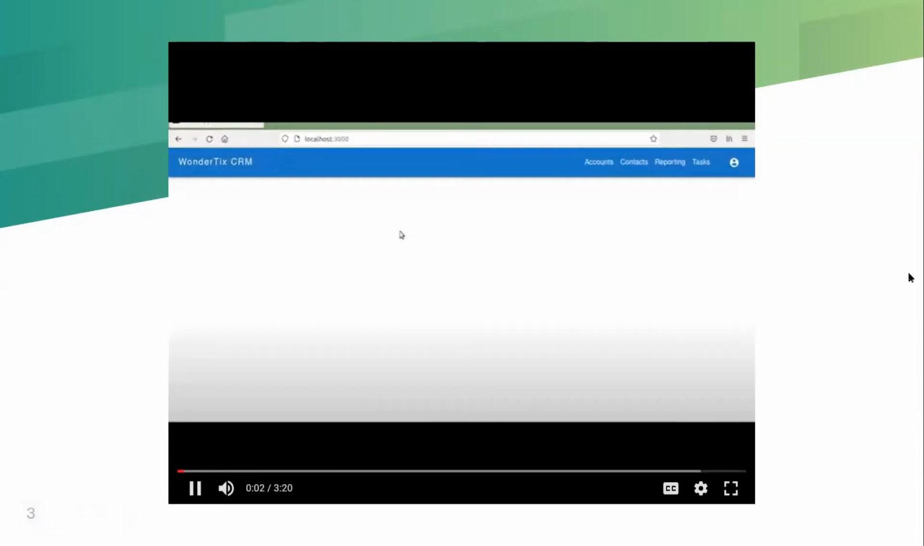Hello, my name is Shane, and this is the WonderTix CRM. I'm going to demonstrate some of the features that we've been working on. Up in the top right-hand side of the navigation bar, there's some links to specific pages in the application. The first I'm going to demonstrate is the reporting tool.